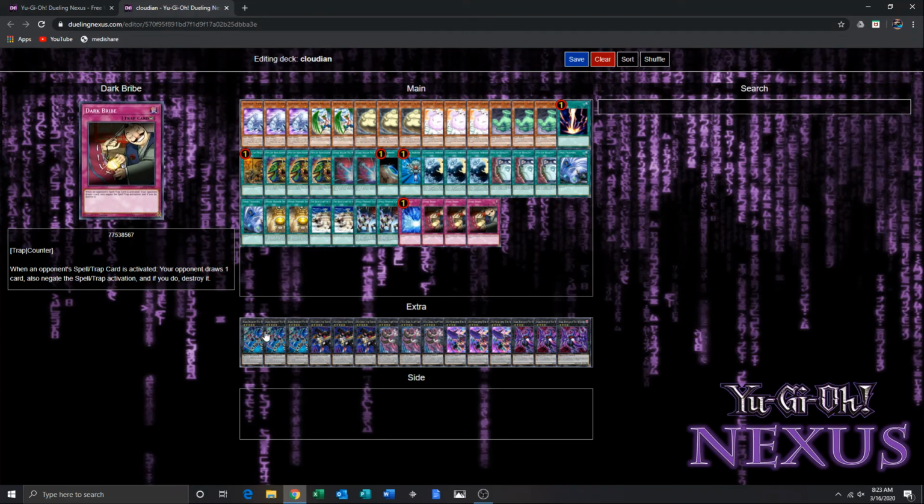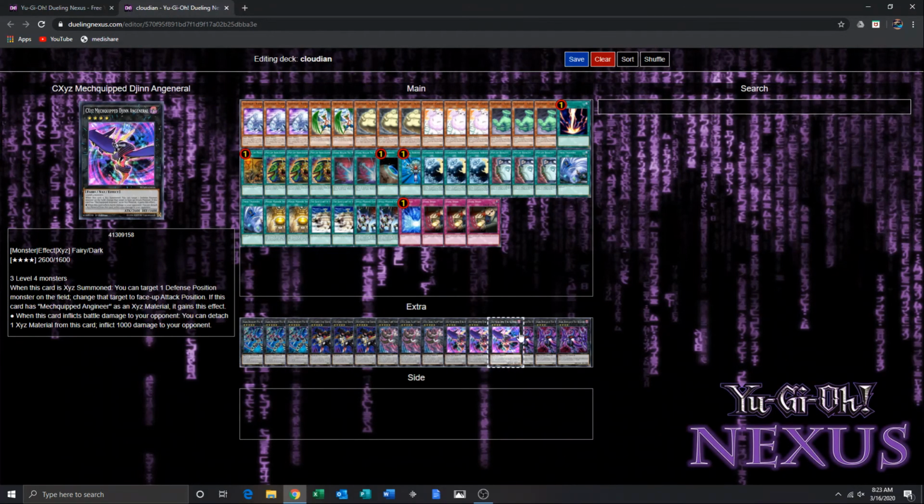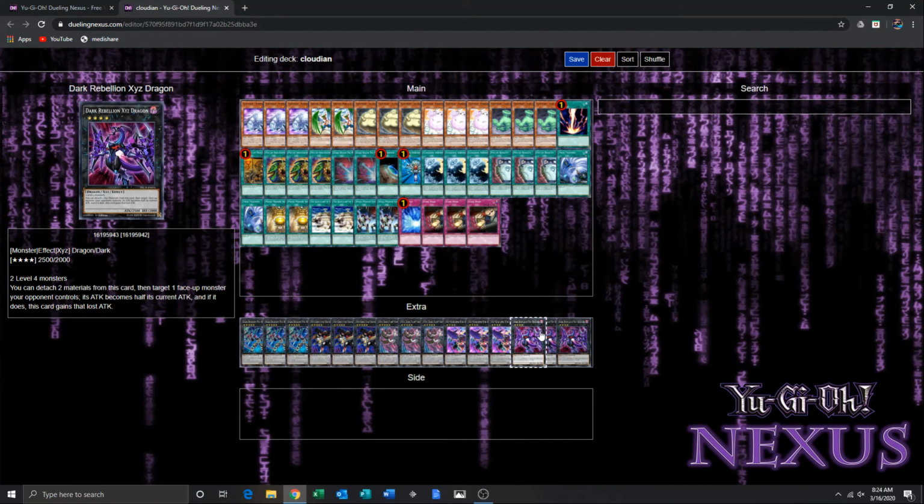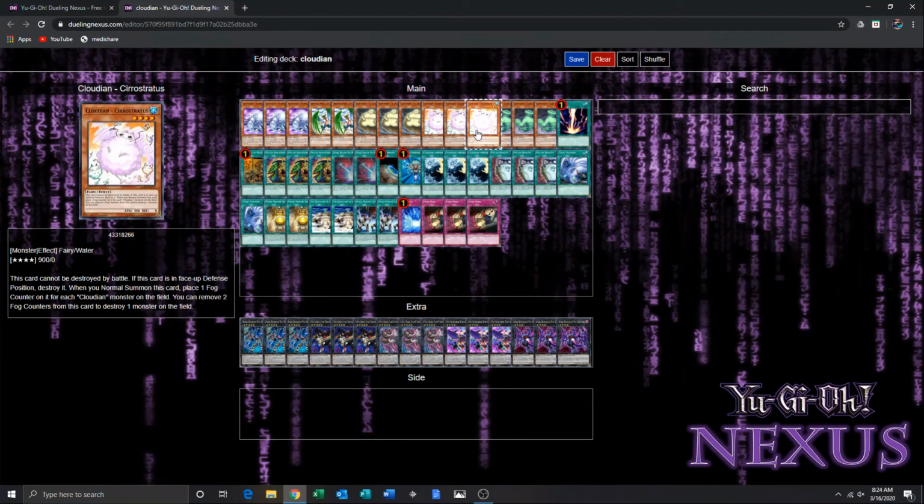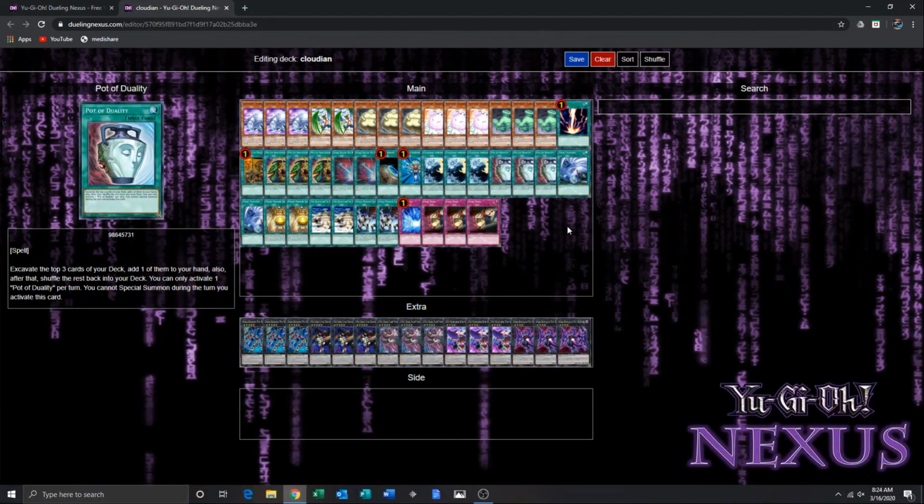And then the extra deck doesn't really matter in this case. I mean, there's Rank 4s, but I didn't really make Rank 4s too much. But yeah, that's basically it for the deck profile of Cloudians.